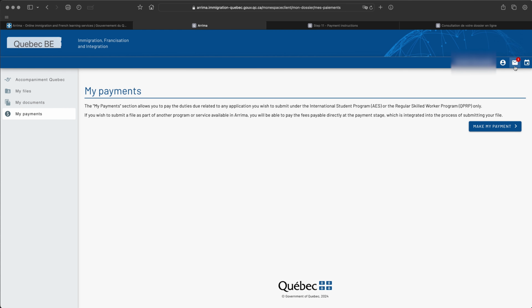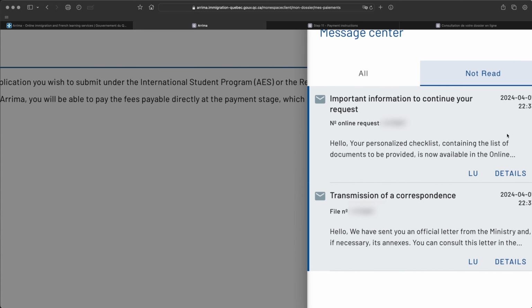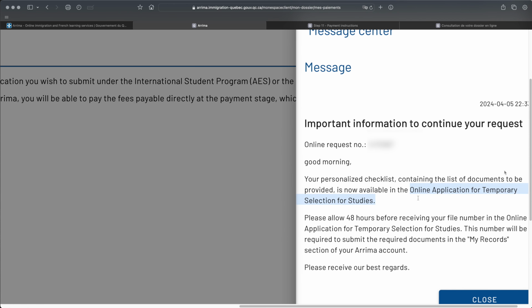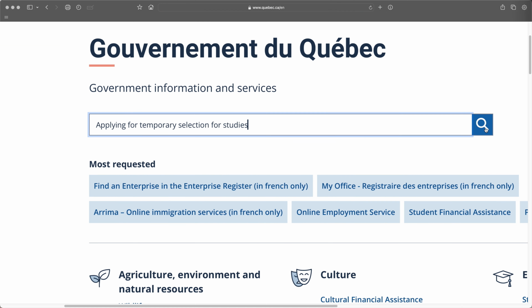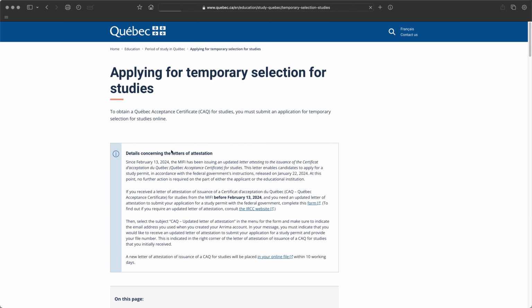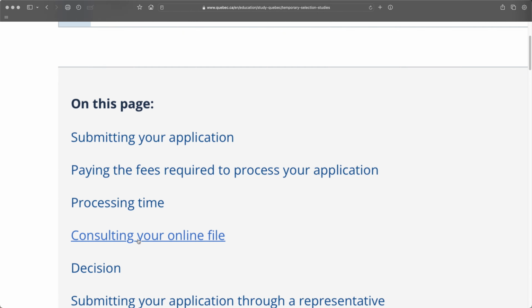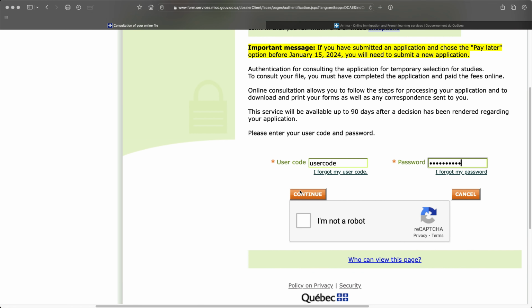Next, check the Message Center for instructions on downloading your personalized document checklist. To do that, you need to return to your temporary selection online application. To simplify the process, we recommend you wait 48 hours to receive your file number, then resume the tutorial video. Go to the Immigration Quebec homepage and follow the steps as prompted. Log into your application and download the checklist.